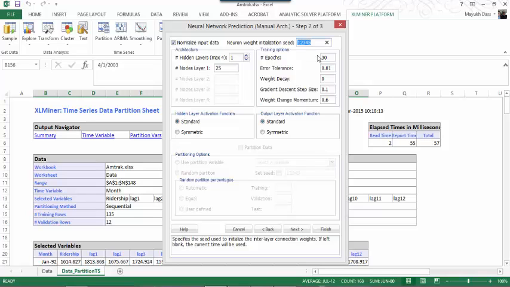Number of epochs will tell you how many times you want to run this whole process. Then we have the error tolerance level. If the error of the overall output is below this particular level, it's going to stop. Weight decay, we'll talk about that in class. And weight change momentum is also there to avoid any kind of local minima or local maxima problem.